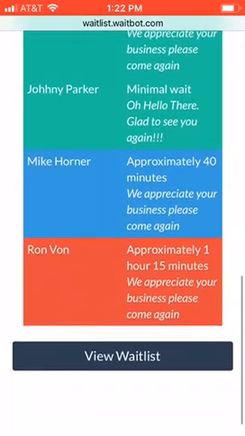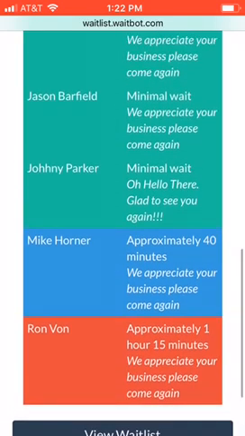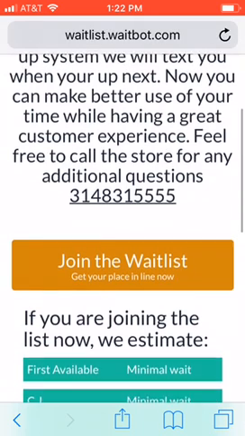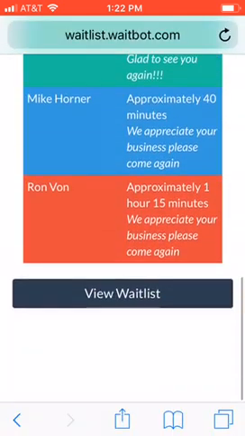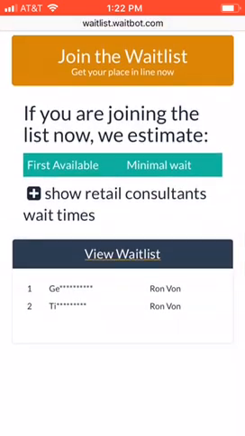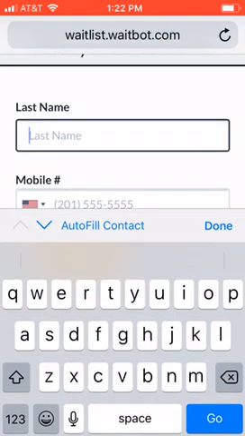They can go in, they can see how long it would be. If they want a specific rep, they can see how long that rep is going to be, already servicing other customers. You have the ability to put different messages or different promotions. You can market and promote whatever you have going on at your specific retail store to help drive in additional sales and customers. You can see how many people are currently waiting in line, and then you can simply click join the wait list.